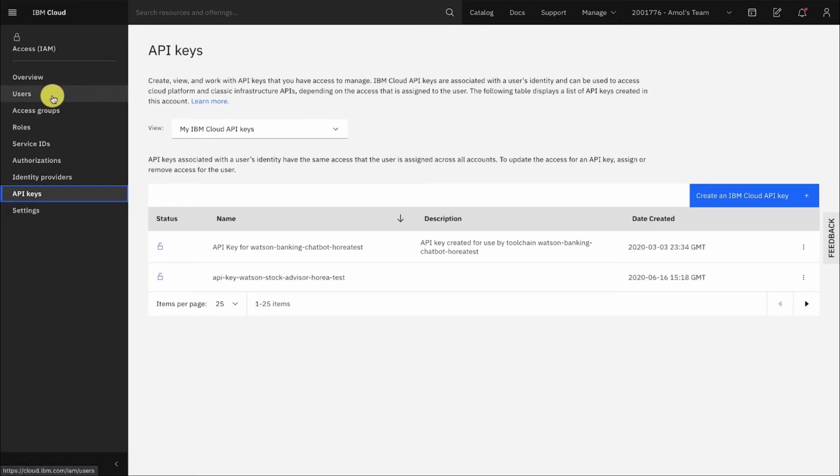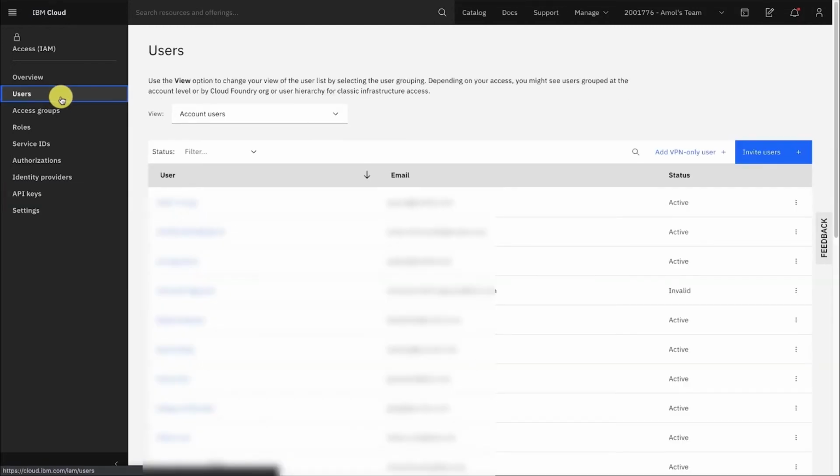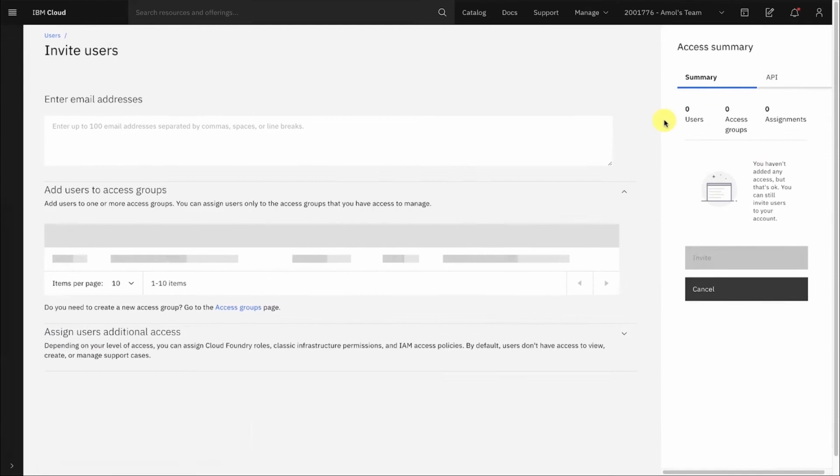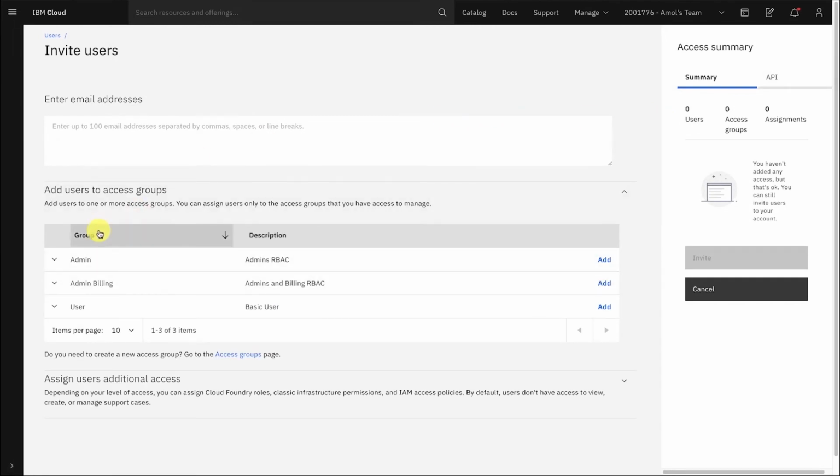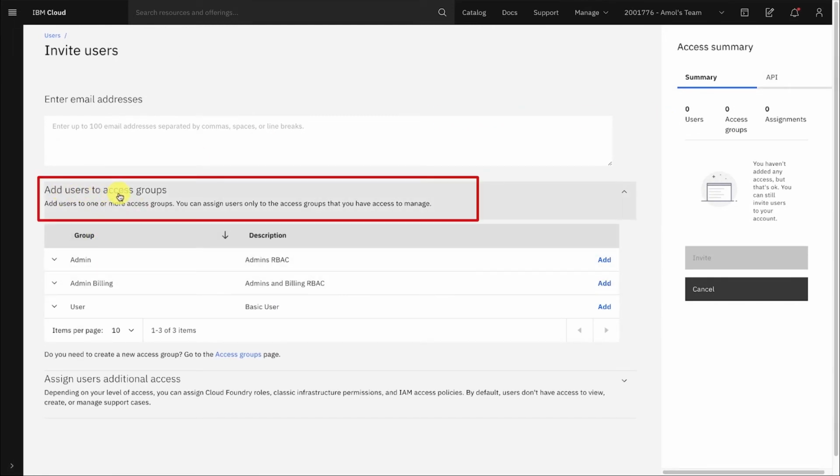So let's go ahead and click on users from the left-hand side bar. So here we have all the account users that we have on this particular account, and I will be able to go ahead and click on invite users. So here we can already see that we can add users to access groups. So these are things that have already been set up.